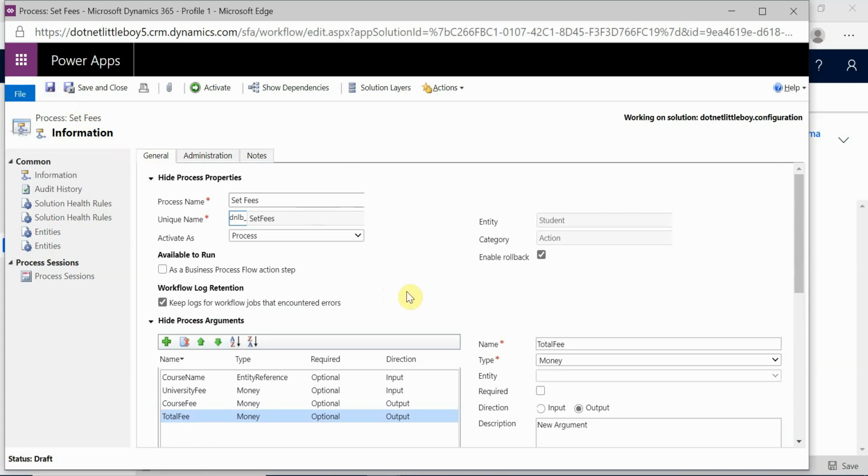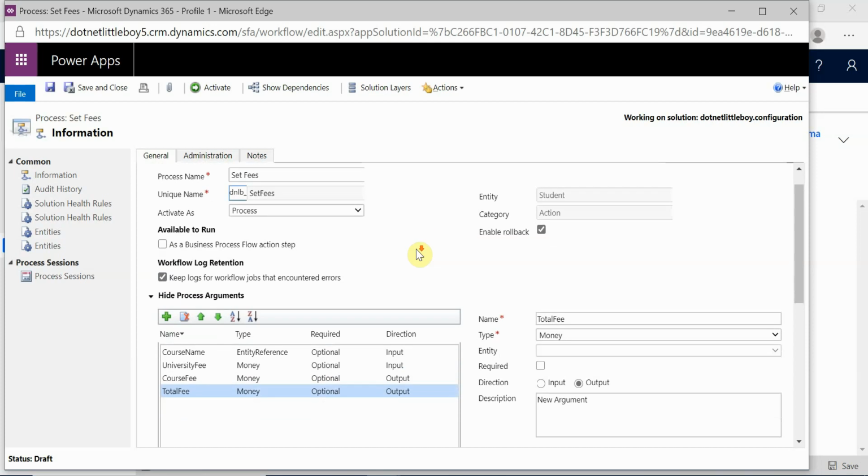Before I go to write the plugin, let me tell you what this checkbox is. If you want this action to be consumed in a business process flow, you can enable this, and then in the business process flow step you can call this action. By default, enable rollback is checked, so if your action gets an error in the transaction, it will be rolled back. Okay, so it is done.